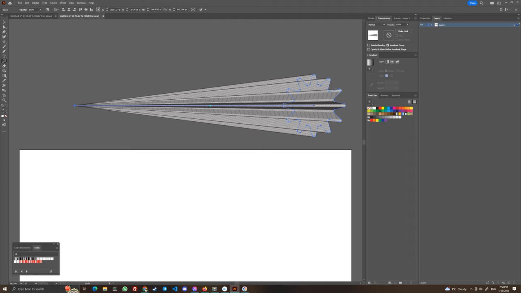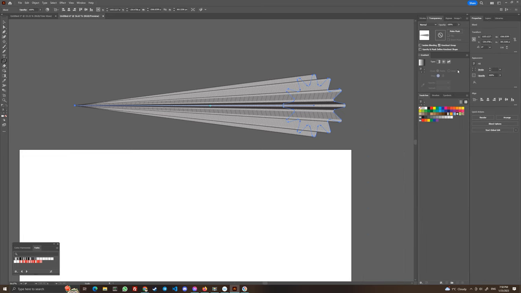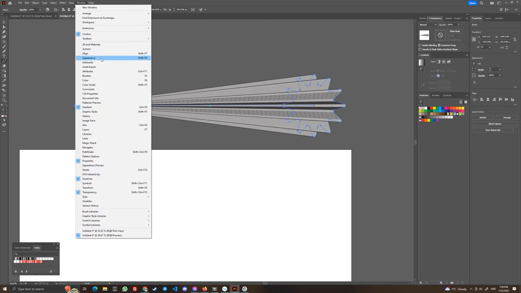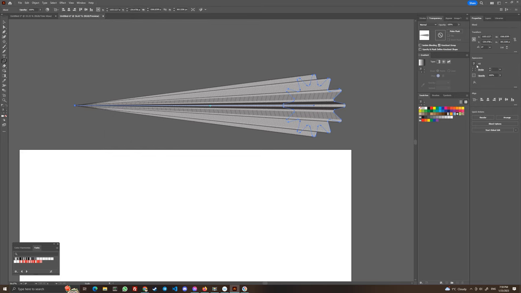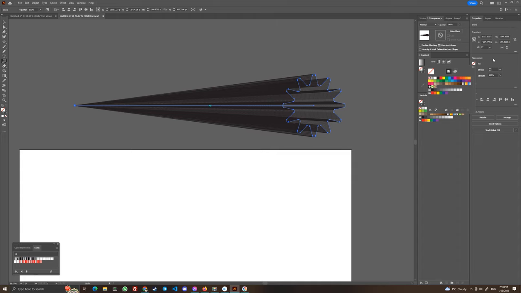Now we want to get rid of the fill. So in your properties, when you see the fill in appearance, you know, or if you don't see it, go to window, appearance. Let's click and let's choose none. And now we want to fill the strokes, so it will be more interesting because you can see a little bit right through it.